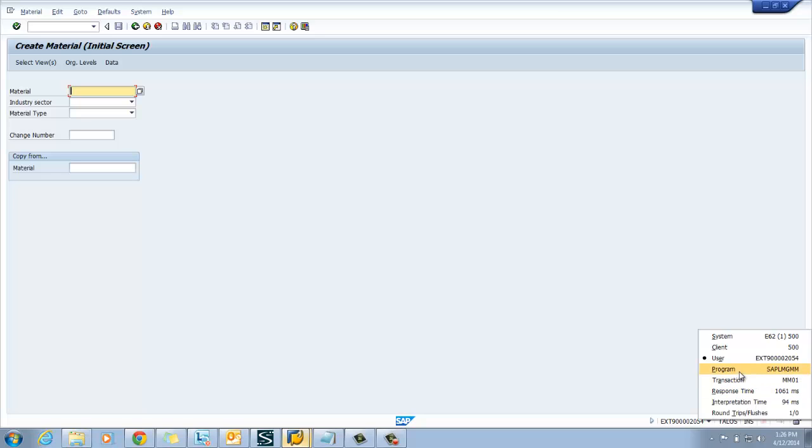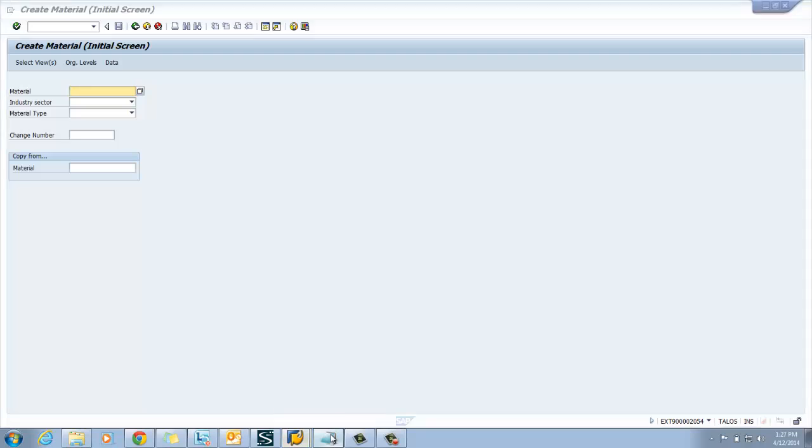The program name is SAPLMGMM, and you can see the username, that is, who is working on this particular transaction at this moment. You can see the username over here and the client details. So from this right-hand bottom menu bar, you can see all these details.